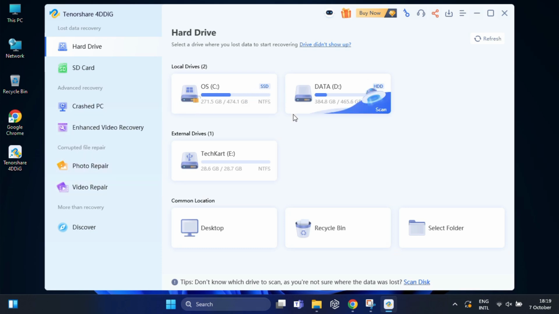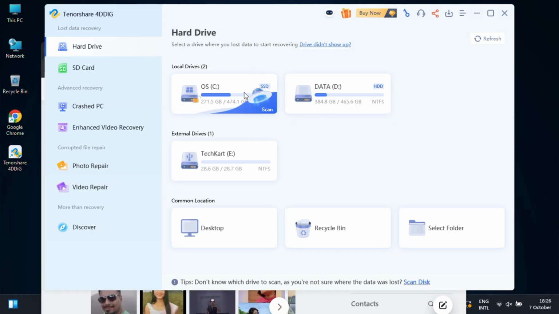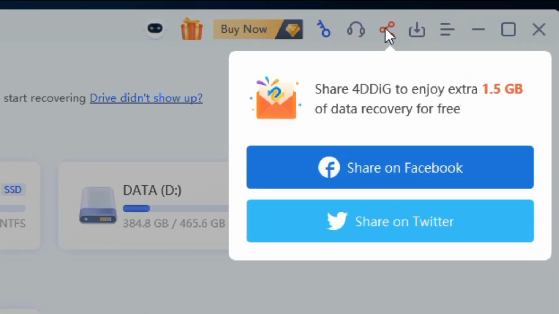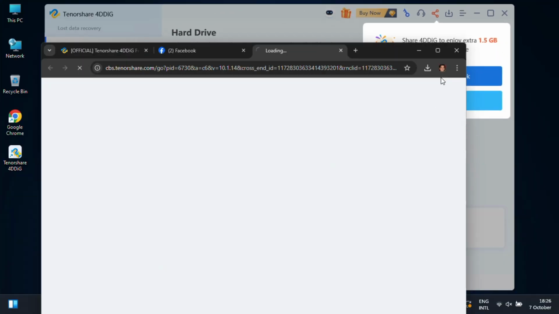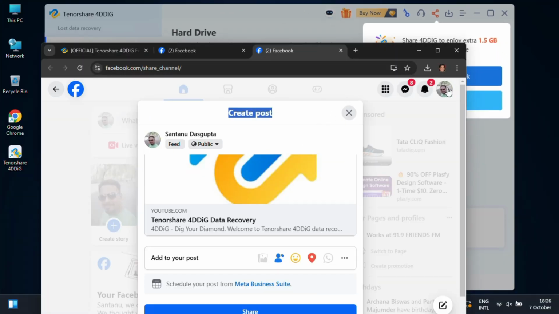Now comes the very important part I have mentioned earlier: there is a little trick to get the full 2 GB recovery for free. All you need to do is click on the share button in the top right corner and share the text to Facebook or Twitter, okay? So here I'm going to share this to my Facebook.